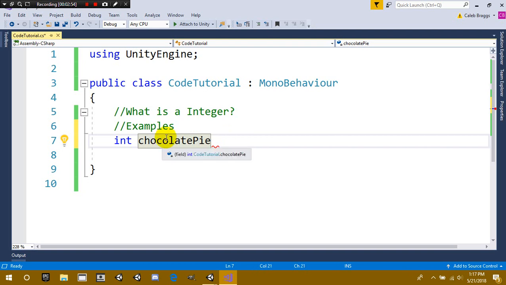So we called it chocolate pie, right? So int chocolate pie. And we could easily just seal this off with a semicolon, and now we have an integer called chocolate pie. But we never really expressed how much chocolate pie we had. So you could do this in the void start section, but we're going to just put it right here for now. And we're going to say it's equal to 5. And there we go. We now have 5 chocolate pies.